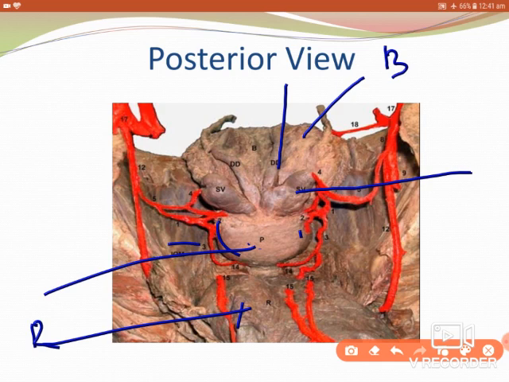Its dimensions: its vertical diameter is 3 centimeters, its transverse diameter is 4 centimeters, and its anteroposterior diameter, anterior to posterior, is 2 centimeters.